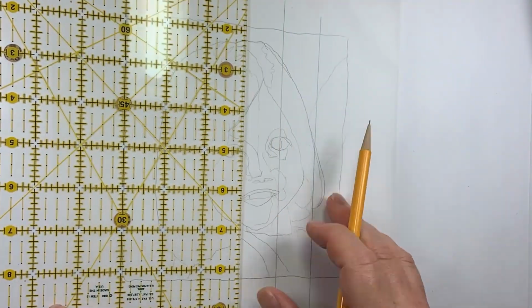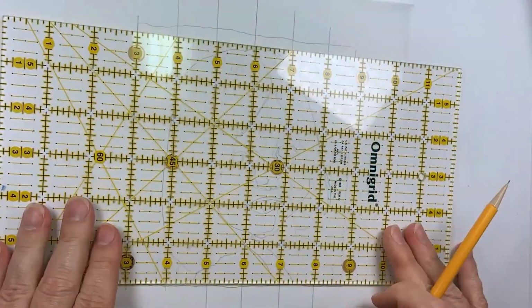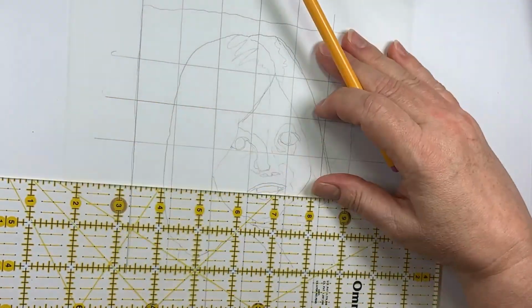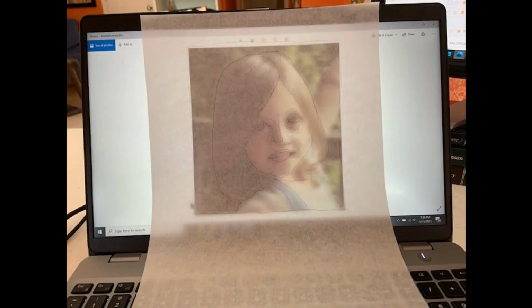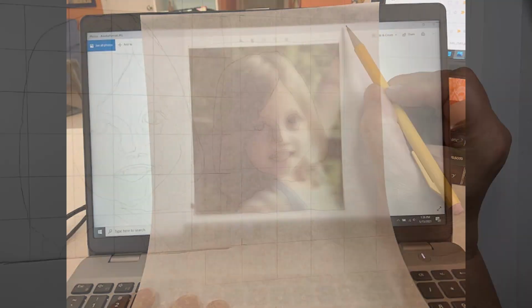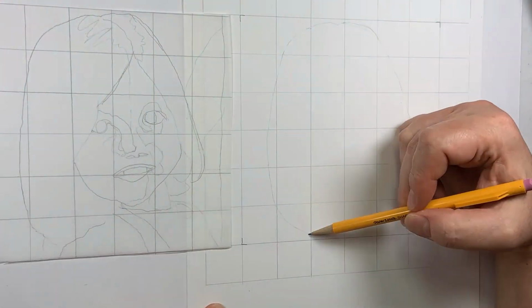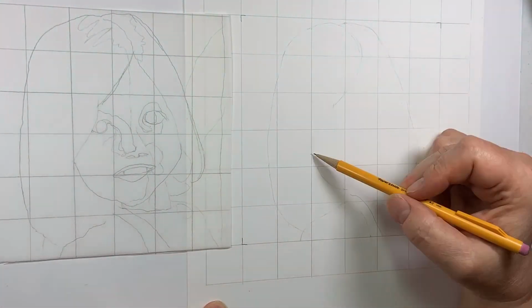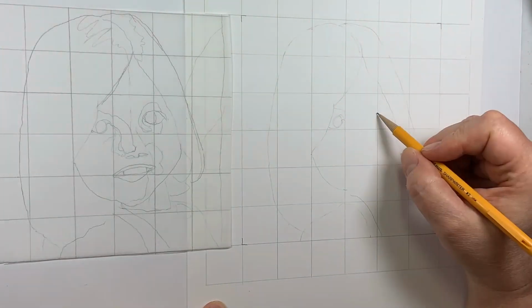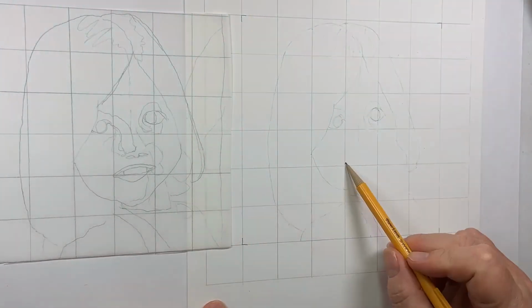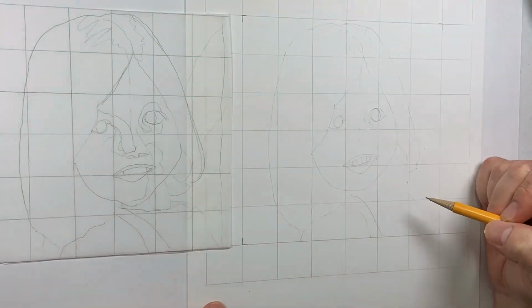Today we're creating a Zentangle portrait using the grid method. So the first thing I did is make a grid over the top of my photograph, which I traced from my computer screen, and that happens to be a picture of my granddaughter. Now the end result doesn't look like her, but it does look like a little girl, so I was happy to have her as inspiration.